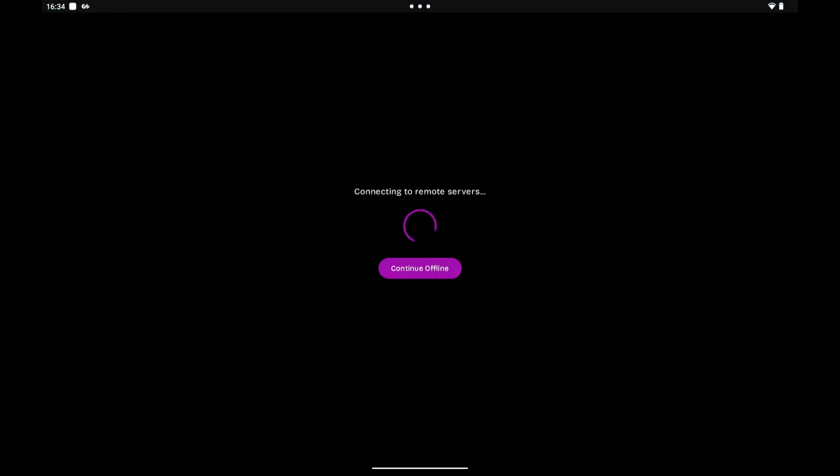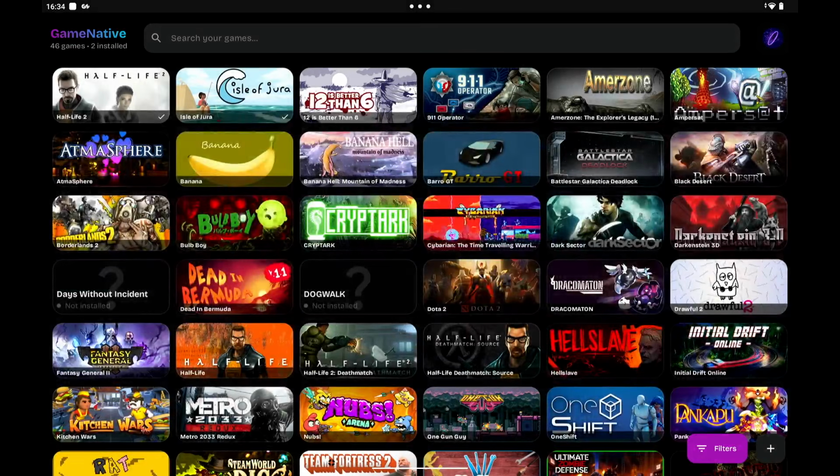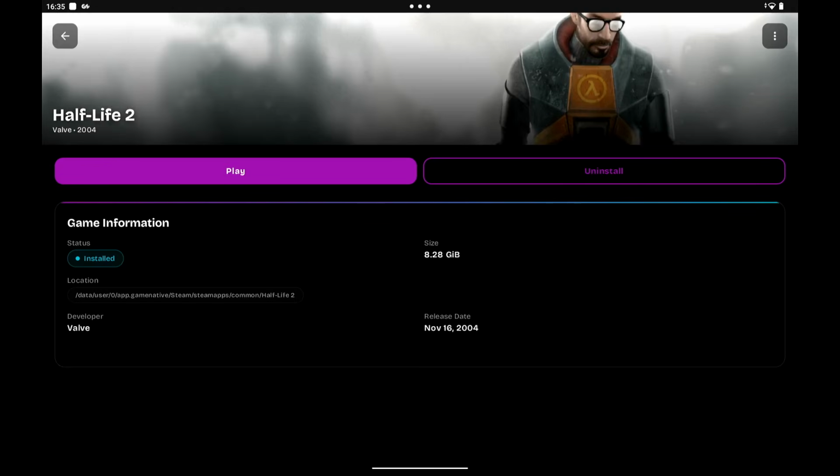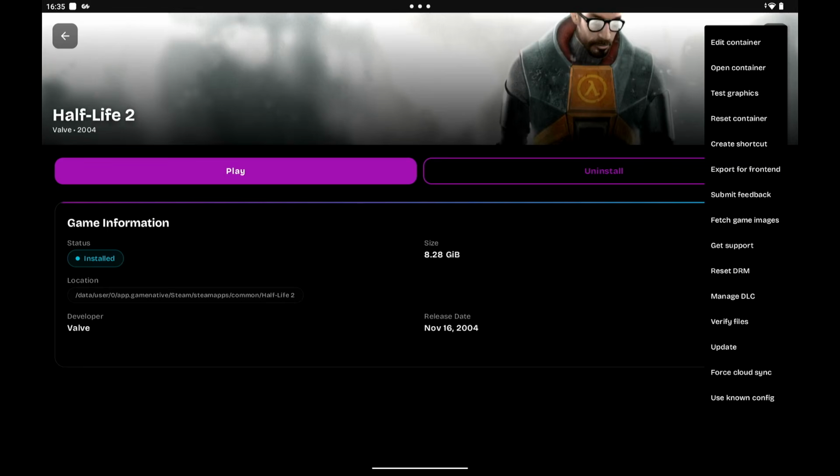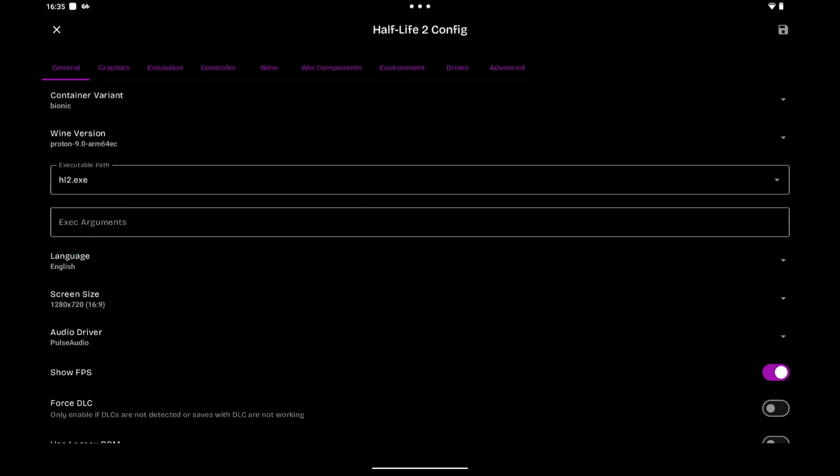Now, I was able to get Half-Life 2 started. I did have some issues with it. In the top right corner you have the button with the 3 dots. If we click on that, we can edit the container. There are a lot of options you can change to improve compatibility, to improve the performance, and sometimes just to fix things.